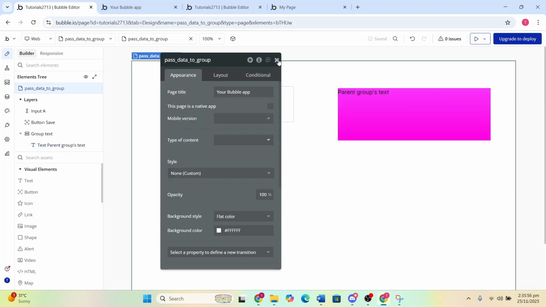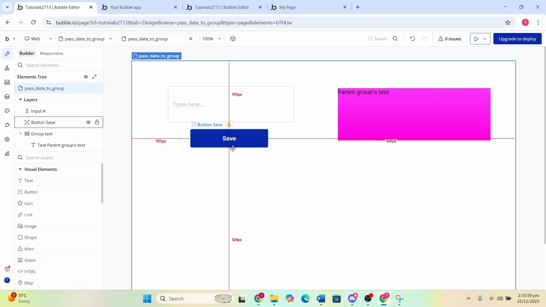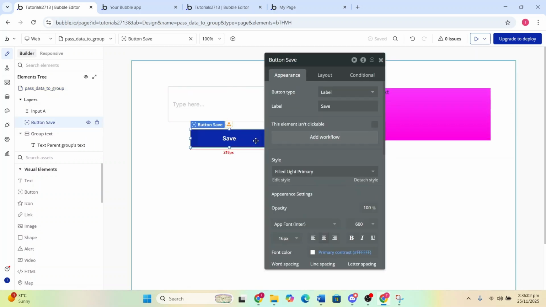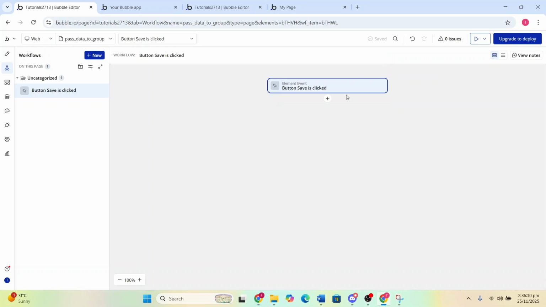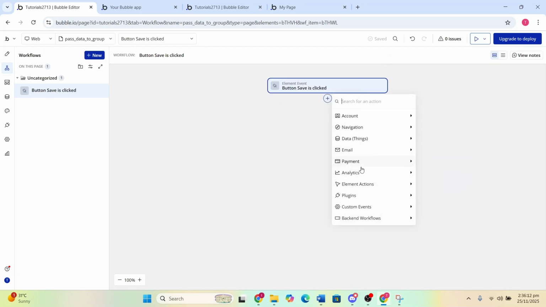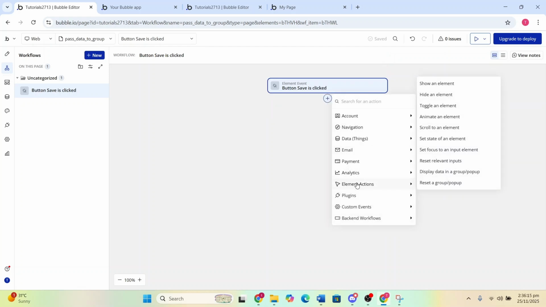What we now need to do is we need to go ahead and click on the button, for example, and then add a workflow. And in this case, we have the element as the button. That's fine. And then we'll click on this plus icon. And what we'll do, we'll hover over here where you see element actions. And what I want you to do is I want you to choose display data in a group or pop-up.